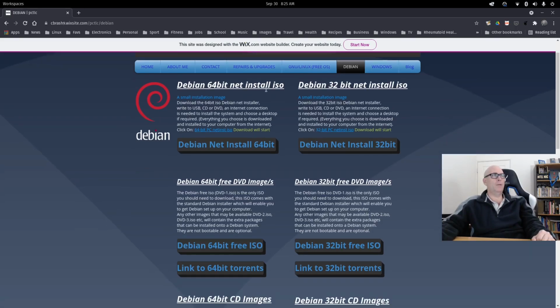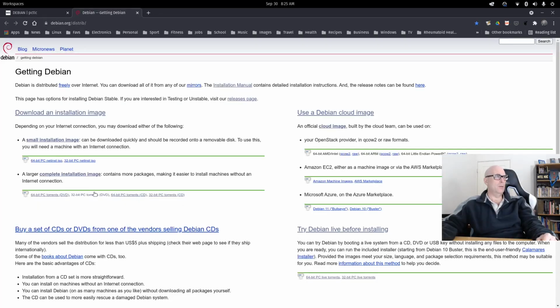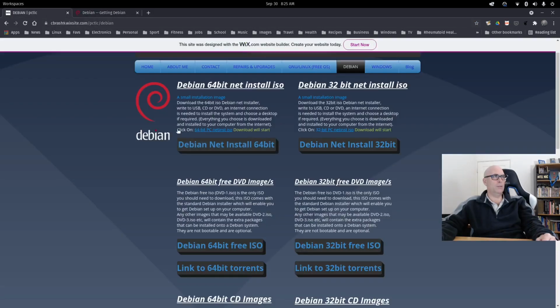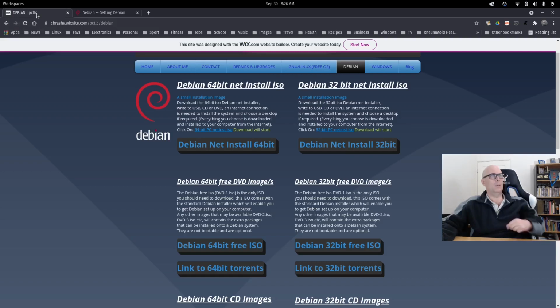So here we've got the Debian 64 net install, and the 32-bit will be the same. This is just your standard latest up-to-date Debian 64. If we click on here, it'll take us to this page. What it says here is, click on 64-bit PC net inst ISO and the download will start. So that's how you do that. That's just your normal Debian installer. Download the 64-bit ISO Debian net installer.